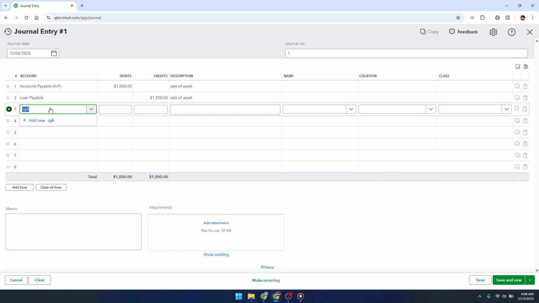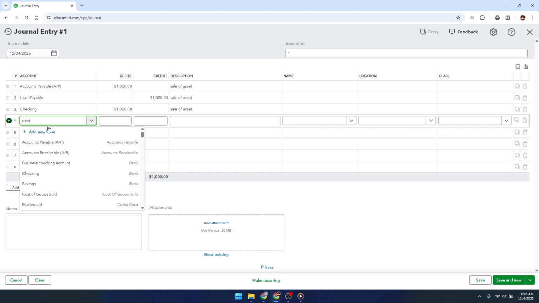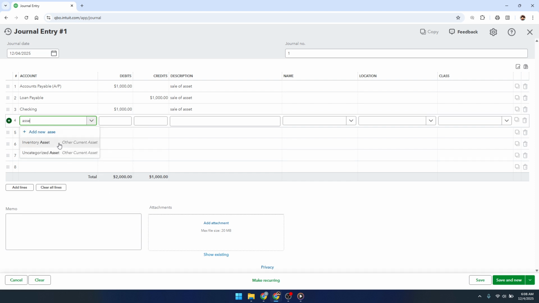Finally, you'll handle the gain or loss. Add one more line and choose either a gain on sale of asset income account or a loss on sale of asset expense account. If the sale price plus any loan payoff is more than the asset's net book value, you'll credit the gain account. If it's less, you'll debit the loss account. Adjust this amount so that the total debits equal the total credits.